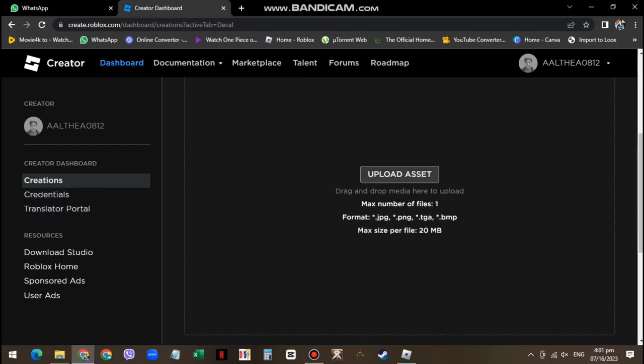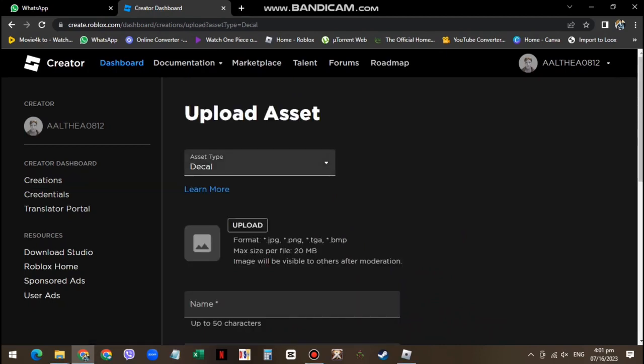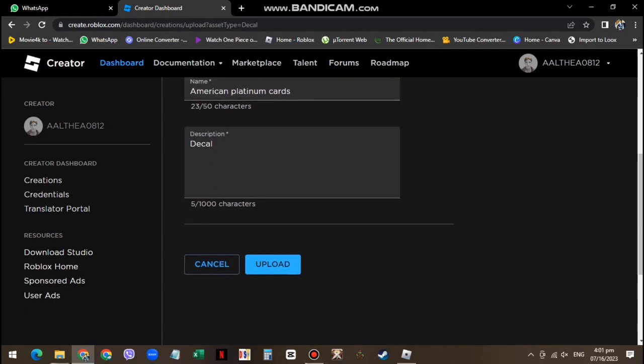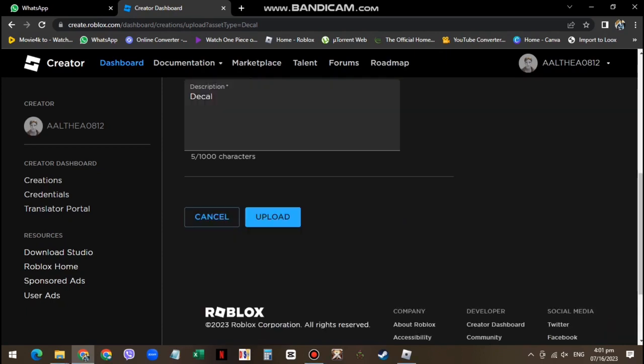Here you can upload your own decal. Press upload and choose from your photos whatever you want to add. You can rename it and you can change the description. After you're done, just press upload.